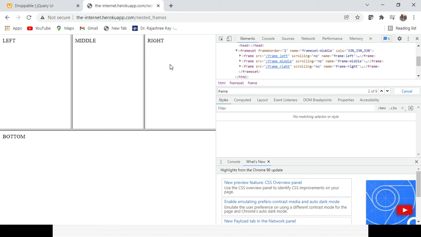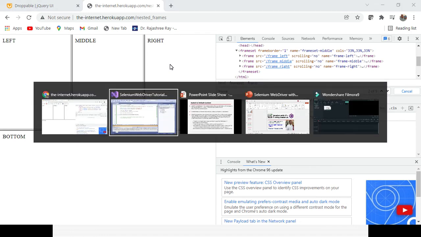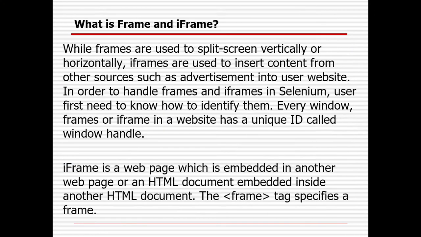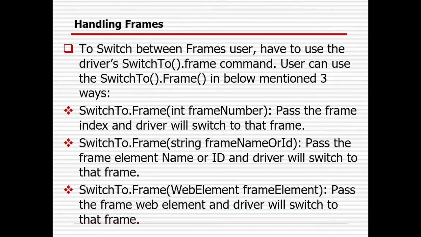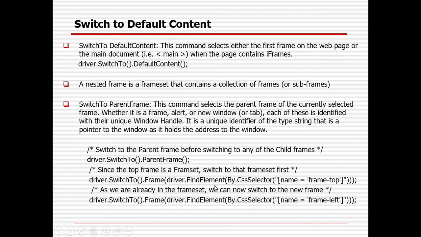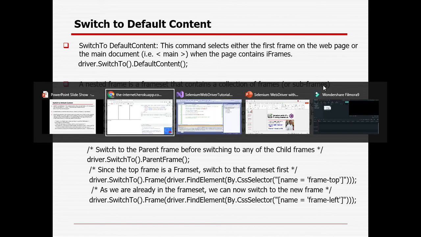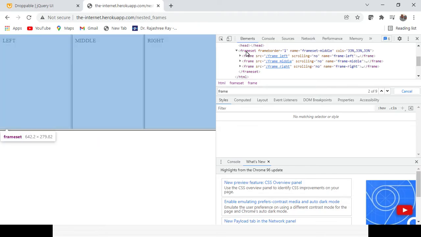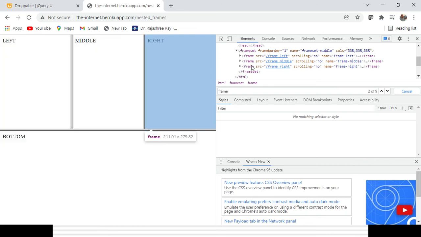So how can you handle this kind of frame, not the iframe? I already mentioned that frames are used to split the screen vertically or horizontally, whereas iframes are used to insert content from another source, such as an advertisement, into the user's website. But to handle a frame or an iframe, you can use the same method: switch to frame with a number, ID, or the element reference. Okay, so a nested frame is a frameset. Remember, a frameset contains a collection of frames or subframes. Here, whenever you are opening this, you can see this is the frameset, which means it contains some frames.